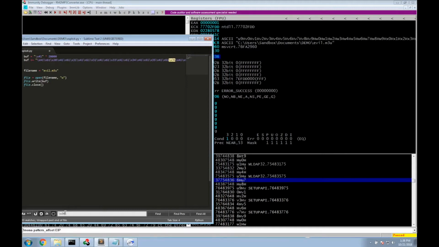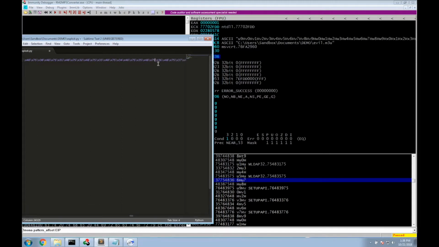X36, X48, X75, and X37. So this is how far we need to go down to overwrite the EIP. So if I kill that, I can see that it's at column 24329.